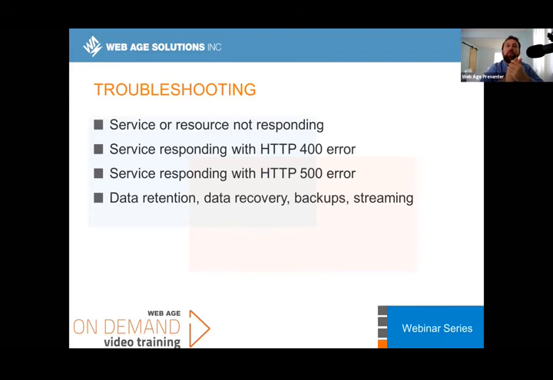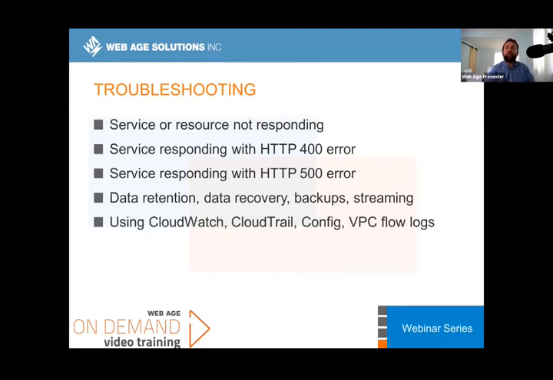How can you perform capturing and processing of streaming data? And of course, using CloudWatch, CloudTrail, Config, VPC flow logs to troubleshoot your environment, right? Those are definitely going to be a part of the questions that are in the exam itself.